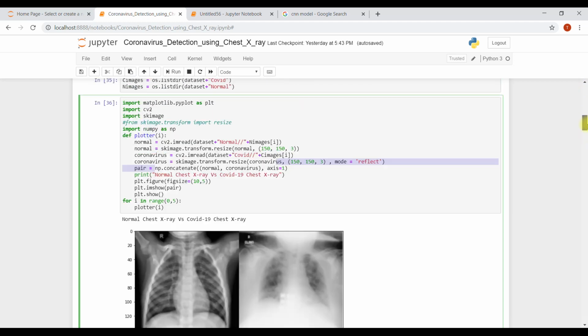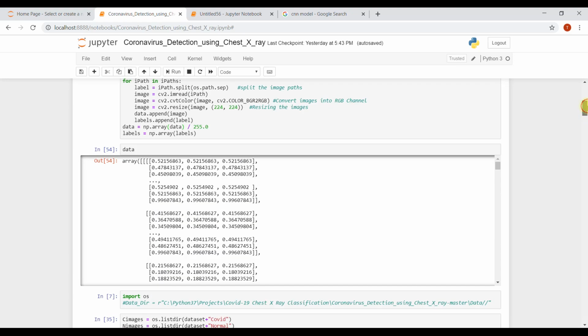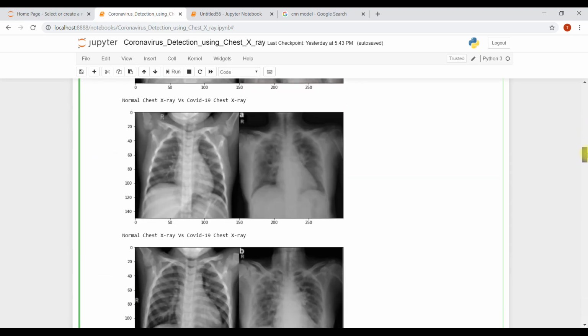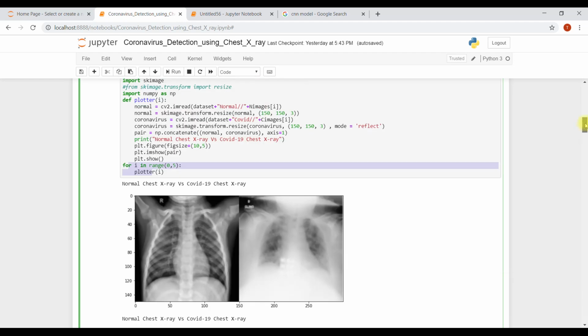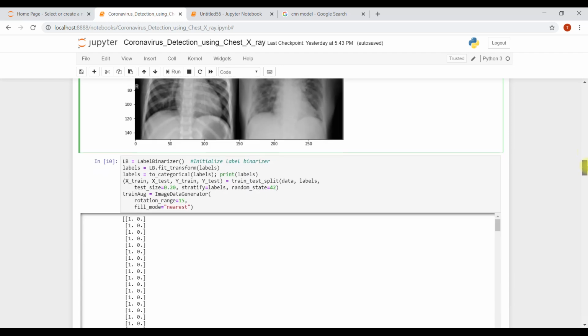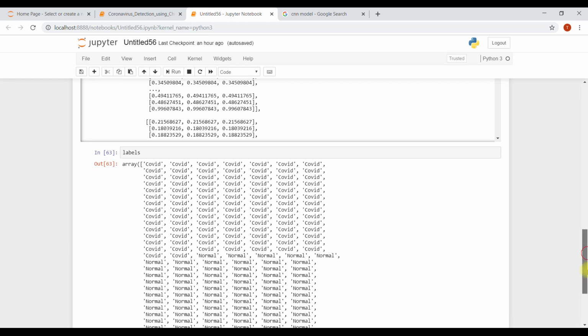And print normal chest X-ray versus COVID chest X-ray. Plot figure size should be this. I am just showing the pair. plt.show, for i in range 0 to 5. Just show 5 images: 1, 2, 3, 4, 5, 6. Yes, so 0 to 5. Yeah, they are showing 5 images. Okay, that's all. This was not so important, so I just explained it to save time.